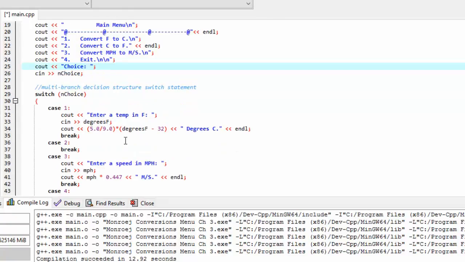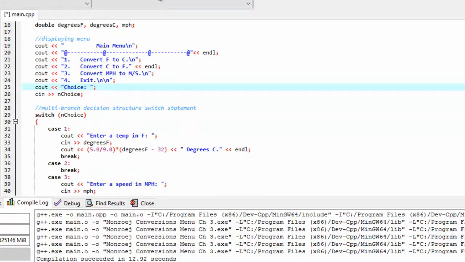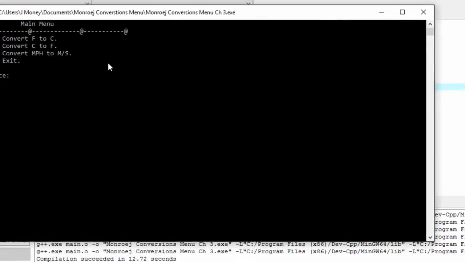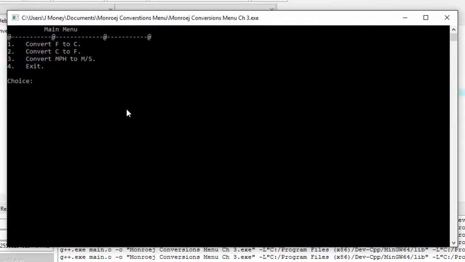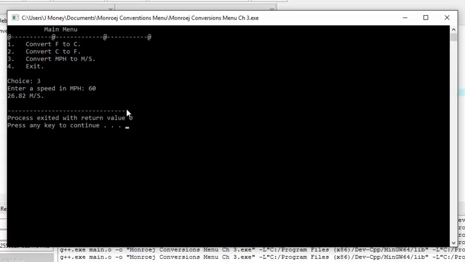And I'm going to go ahead and test the miles per hour portion. Okay, number 3, enter a speed in miles per hour, 60 miles per hour, 26.82 meters per second. Okay.